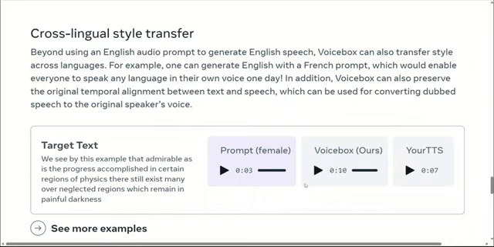I personally feel like it does a pretty amazing job because for reference, here's another text-to-speech system, and this is the potential output from that.